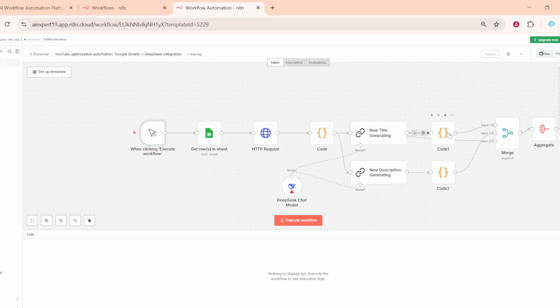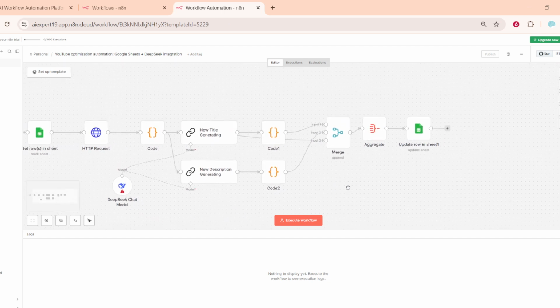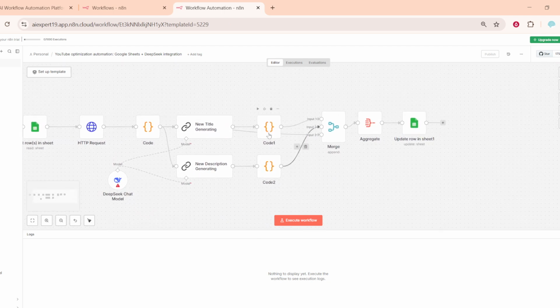We do the same for the description with a second LLM node called New Description Generating. It takes the original description, preserves any timeline section as is, rewrites the rest for clarity and engagement, naturally includes the keyword, and keeps it to around 1,500 characters. It returns new_description.